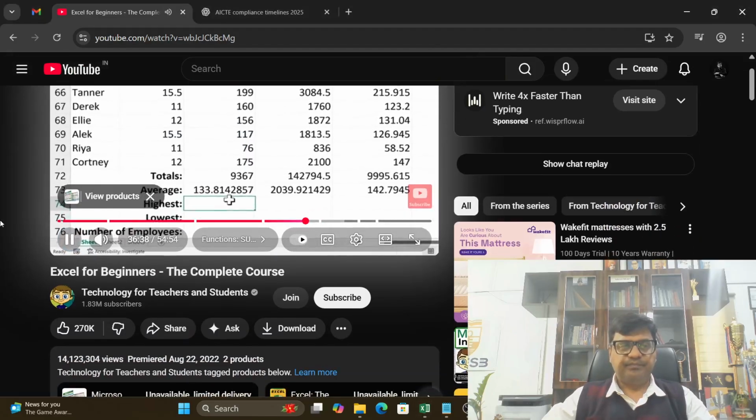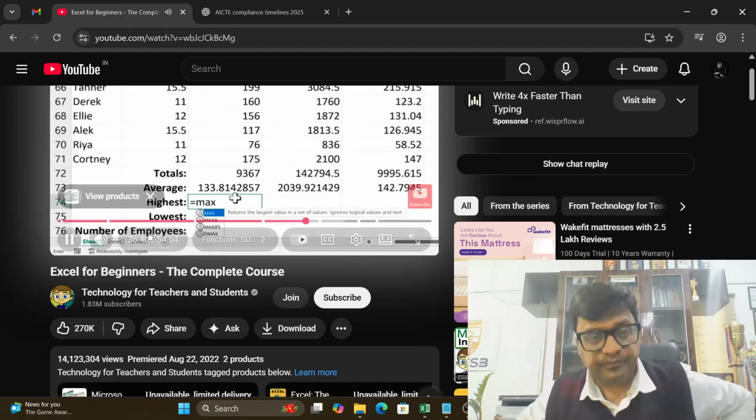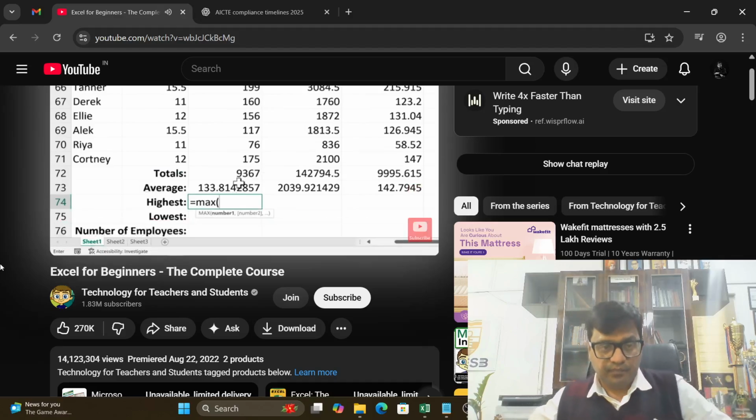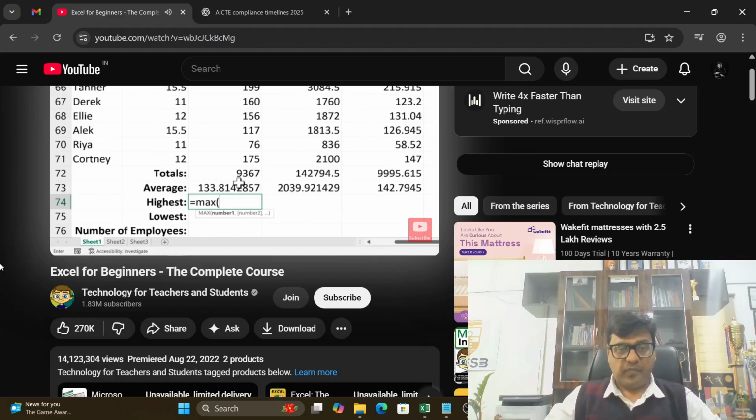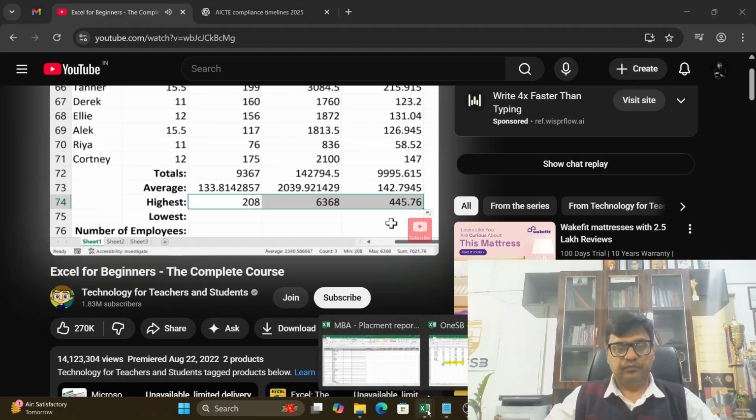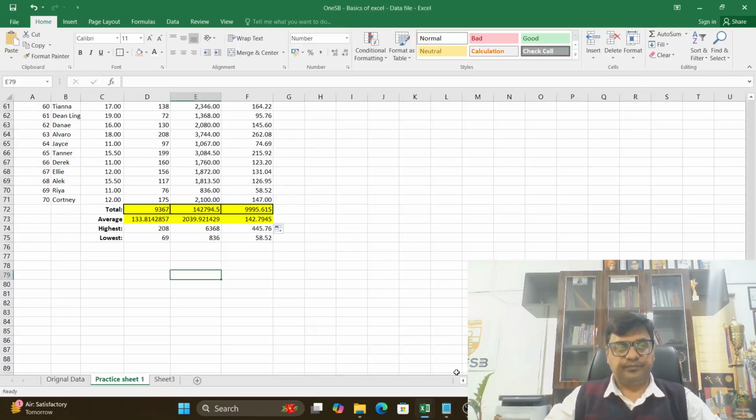I'll think D74 equals max, left parenthesis, and then I just need to describe the range of cells to look in. I want to find the highest number, the max number in this range, D2 through D71. I should put in my right parenthesis, but I don't have to. Tap enter, and the highest number of hours worked in this month by this group of employees is 208. I can autofill that over to the right, to both columns now. And now we know the highest taxable income amount and the highest amount of taxes due.